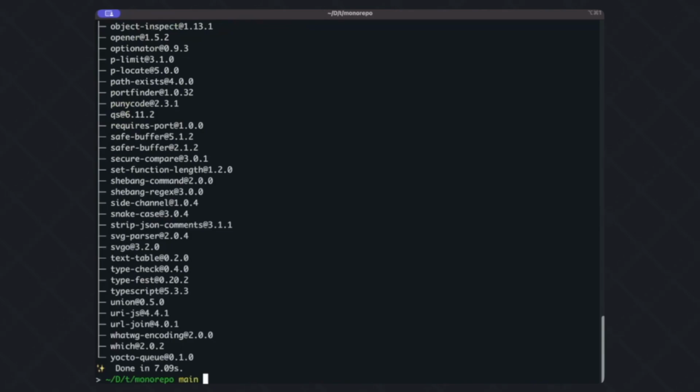Similar to Angular, all you need to do to add a new React application to your monorepo is to execute the command nx generate and so on. So yarn nx generate @nx/react:app, and you have to add the application name. So I'm going to use apps/react-app-example.